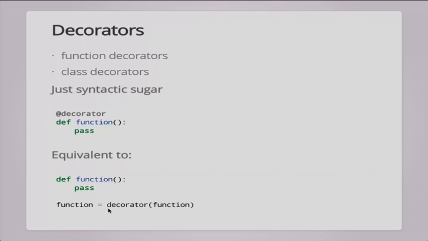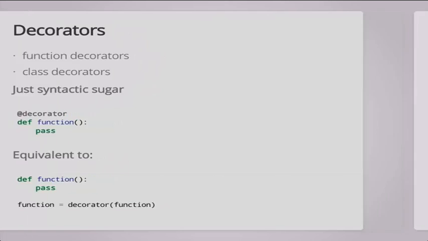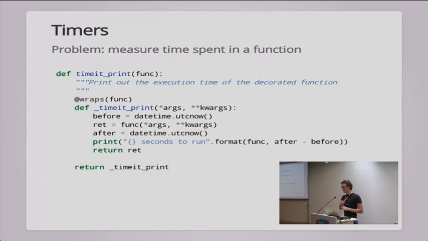And let's see the first problem that we try to solve with the decorators. Assume I want to measure the time spent in a function and print it out to the standard output and see how long everything takes. This is a decorator that does it.